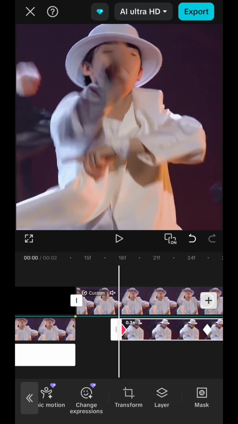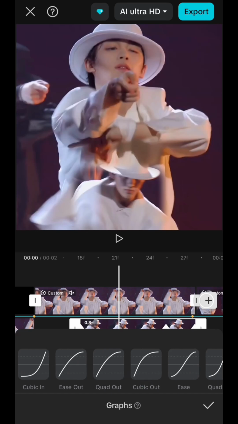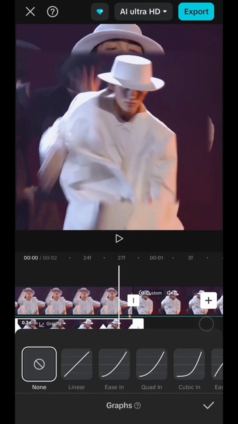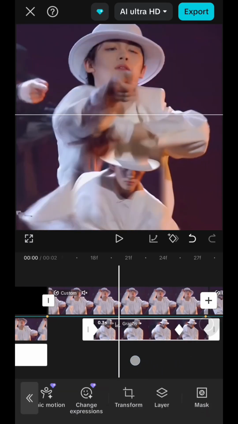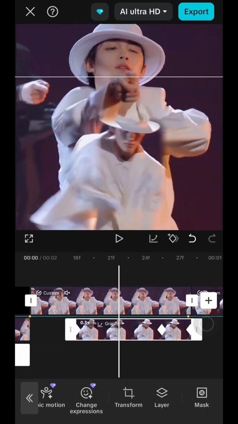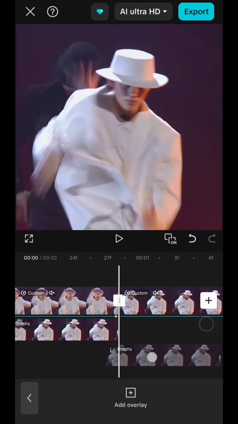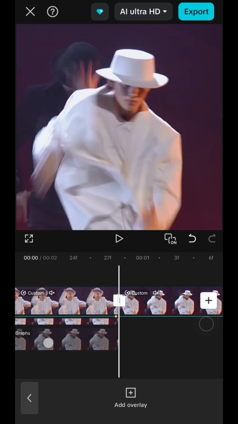Now just add graph between each keyframe for smooth motions. I will choose quad out, this one. Like this. And then just duplicate the clips. And then position it underneath the overlay.